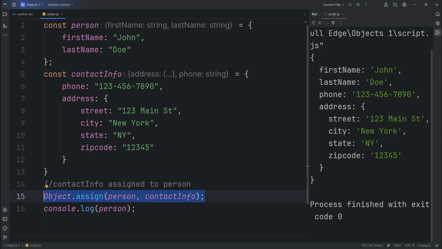This code modifies the person object by adding the properties of contactInfo. This does not change the contactInfo object in any way. Also, Object.assign returns the resulting combined object, but this code discards the returned value, which is why the syntax is slightly different from the previous example.